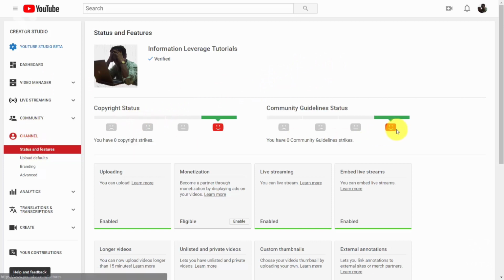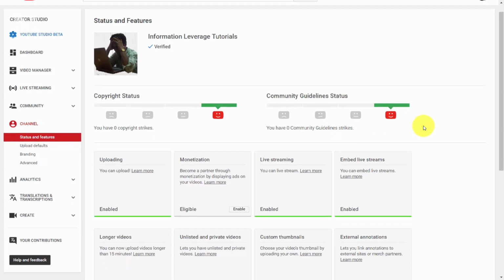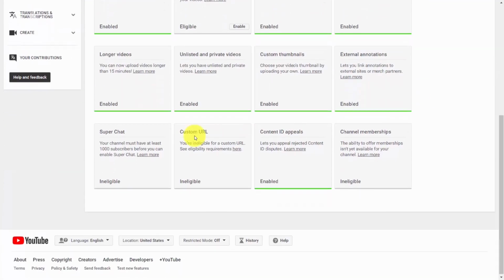Now, if you go inside of your Creator Studio, and you go into the channel link, and you click on the status and features, one of the things you're going to want to do is scroll down to the bottom. You're going to notice that there is a way for you to be able to get a custom URL. Now currently this channel that we're using for the sake of this tutorial course is ineligible for a custom URL. However, it is a good idea to know what the requirements are.